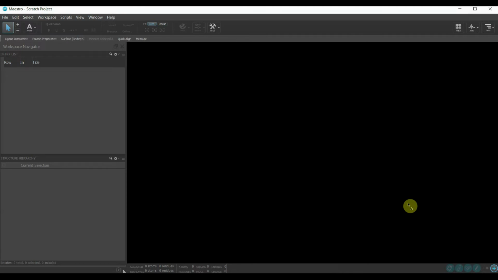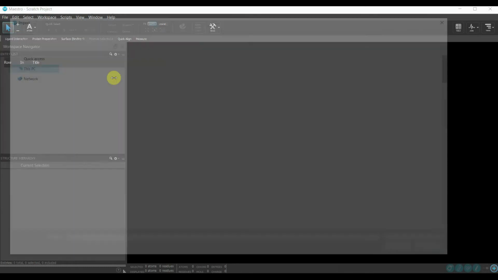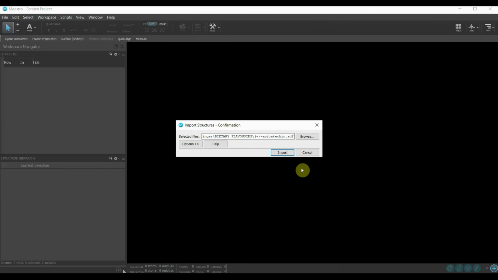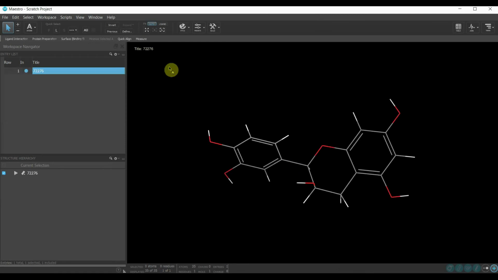So let us use QikProp now. Before using QikProp, we have to import a few structures. I have kept a few structures ready. I'm not importing more, I'm importing only one. So let us import it. You can see the structure has appeared here.